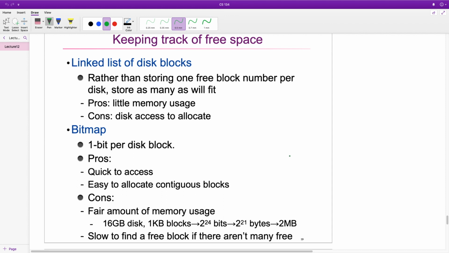Actually, I'm sorry, finding a free block can be expensive if the disk is mostly full. If you're searching through to find a 0 and you're finding lots and lots of 1s, that could be a slow process.